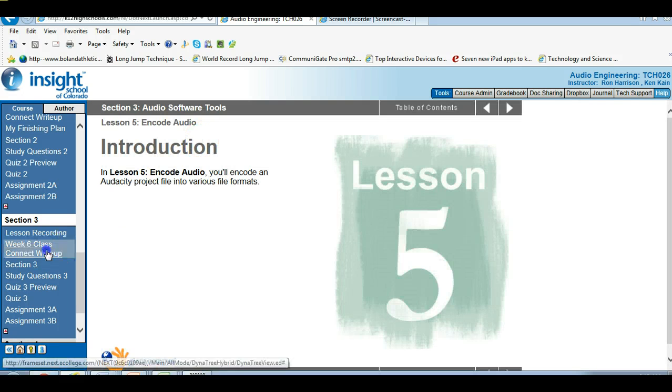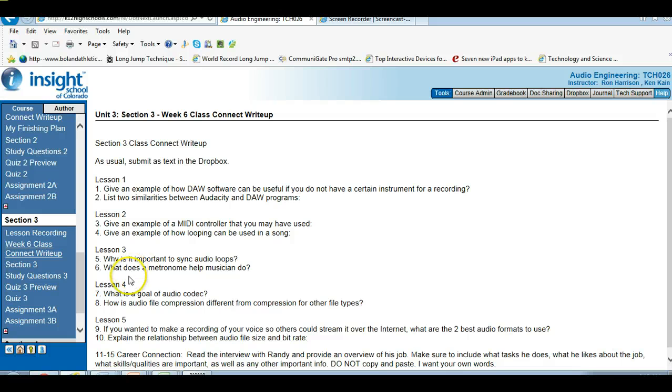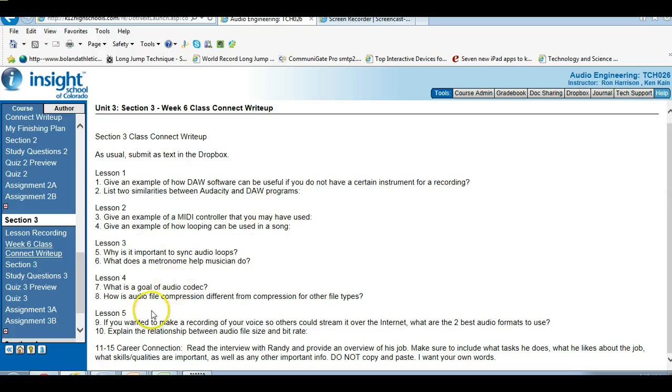Okay, lesson 5, so I'm going to go back to the Class Connect write-up. And on number 4 we had, what is the goal of an audio codec. I showed you that. How is audio file compression different from compressing other files? Remember, as you read that, with audio file compression, you don't have to uncompress it generally. You don't have to physically. Your device might uncompress it.